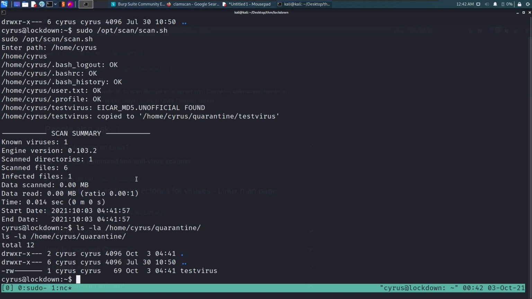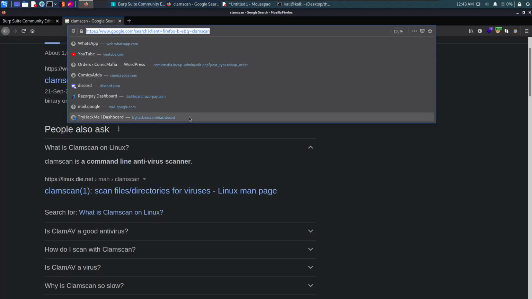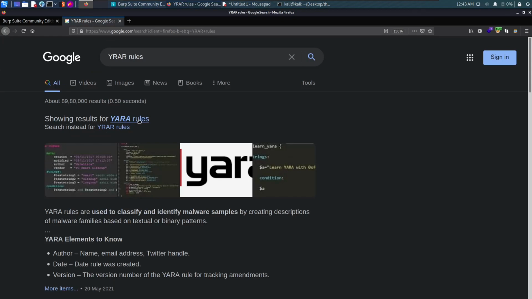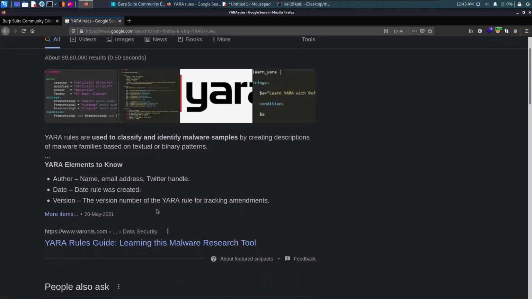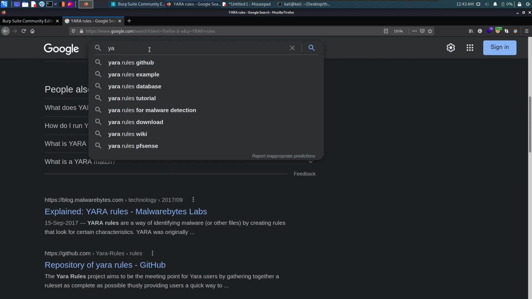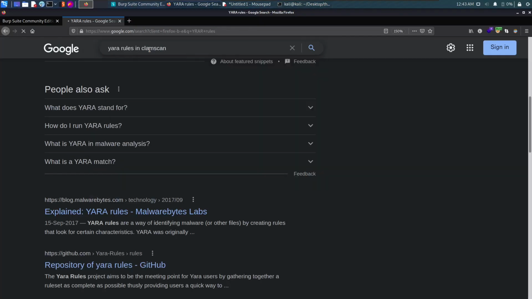That is interesting. So we can do that with the help of YARA rules. If you don't know what YARA rules are, then you should probably search about it a little bit. I'm not going to go in depth because it's a vast concept, but let's define our own YARA rules in ClamScan, I guess.